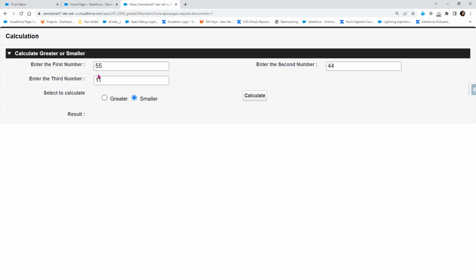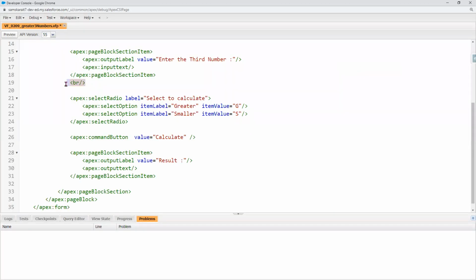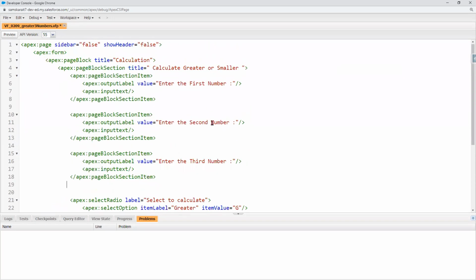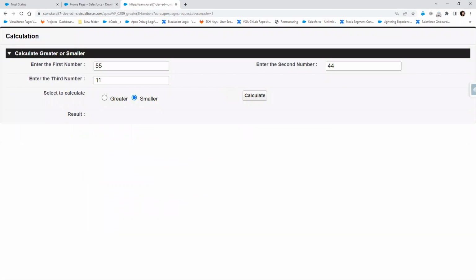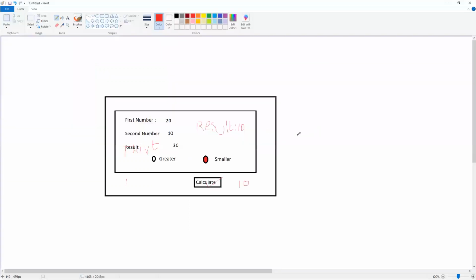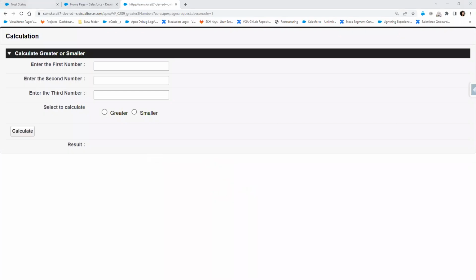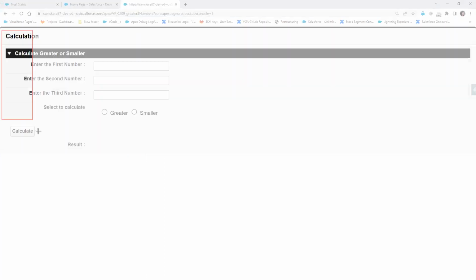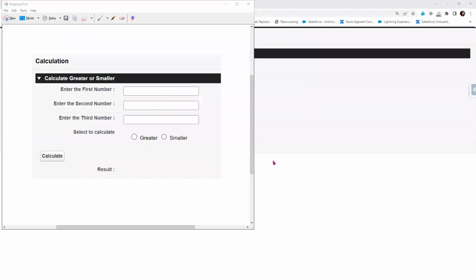So let me bring the second number also here. Instead of the breakpoint, I'll go to the page block section and say columns equal to 1. Let's say everything should come in one. Okay, so now it looks fine. Now what is going to happen? We have implemented the page. Nothing else has been done. We just implemented the page, and that page is this one. This page we have implemented.